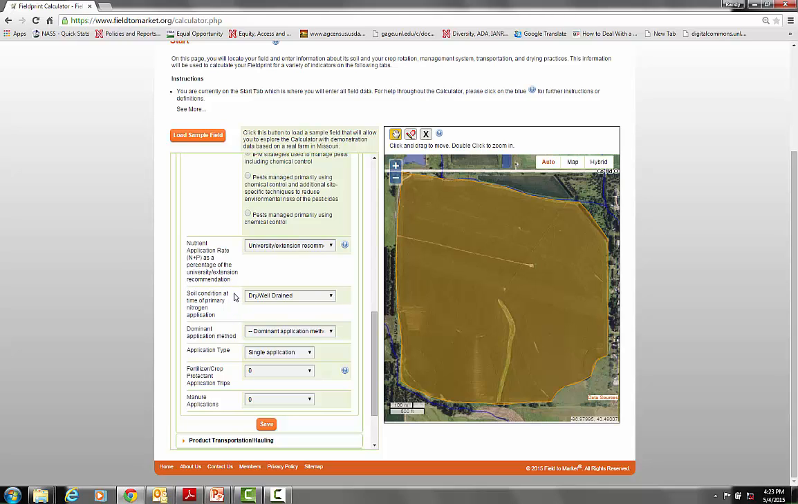The next question is soil condition at the primary nitrogen application. The 1st of April, our soil was moist when the anhydrous went on, so I'll have to click moist. Not too often in eastern Nebraska are we dry down to 8 inches, or the top part of our profile is very dry. If it was, you would click on that, or if the ground was frozen at the time that you applied liquid or dry fertilizer.